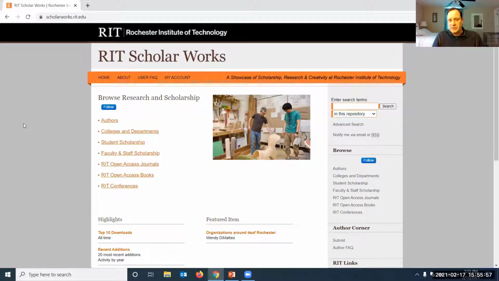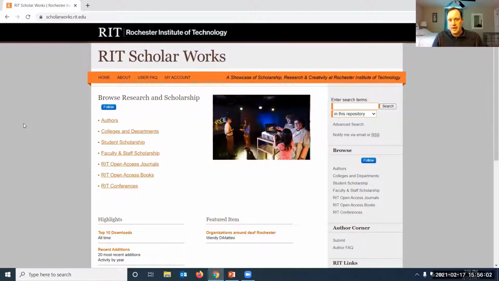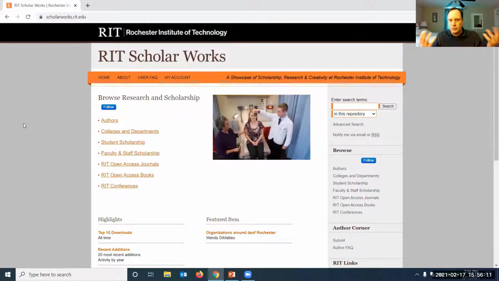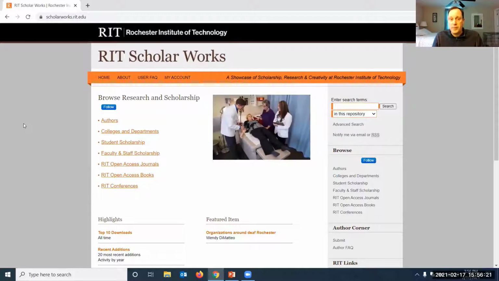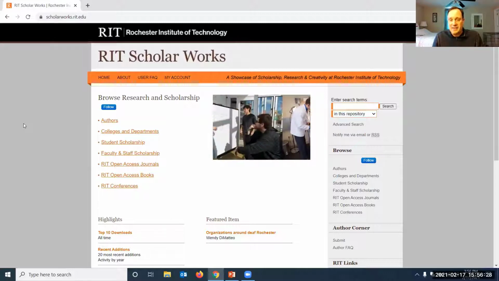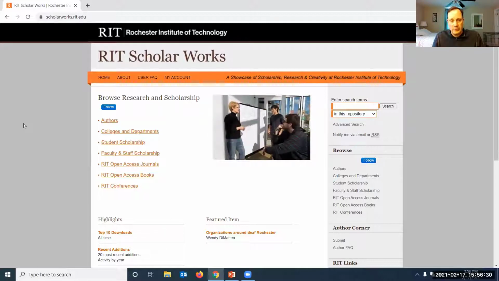Open access publishing is a method of publishing that intends to share scholarly research without the barrier of having to pay an access fee or a subscription or to purchase the item. We do have our theses and dissertations published in ScholarWorks as open access documents, meaning that anyone from anywhere can access and read that document.